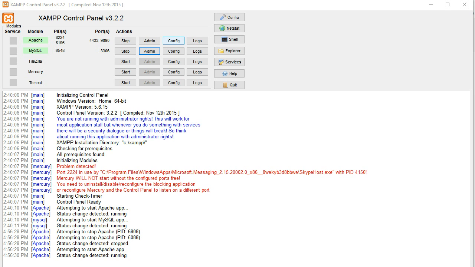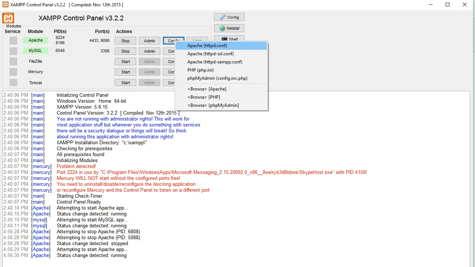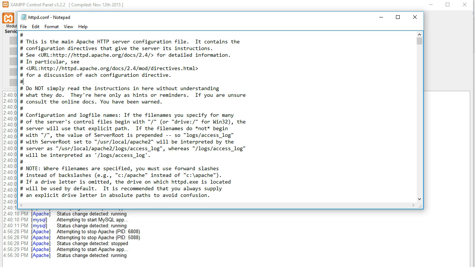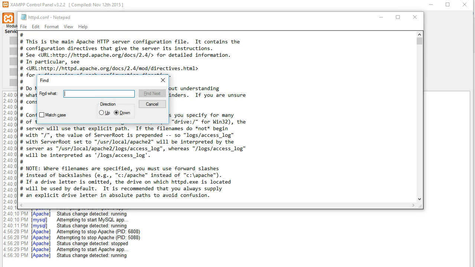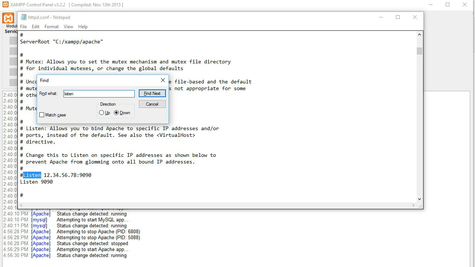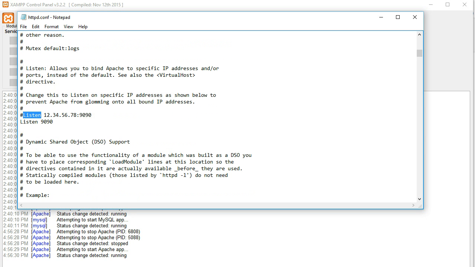All right, so just click on the config here, and then click on the Apache httpd.conf. You get a text file that opens, and what you want to do is run the Listen search. Keep clicking on it and you will see down here your listing with the IP address of your server, colon, the port number. If you started this the first time, you probably see 80.